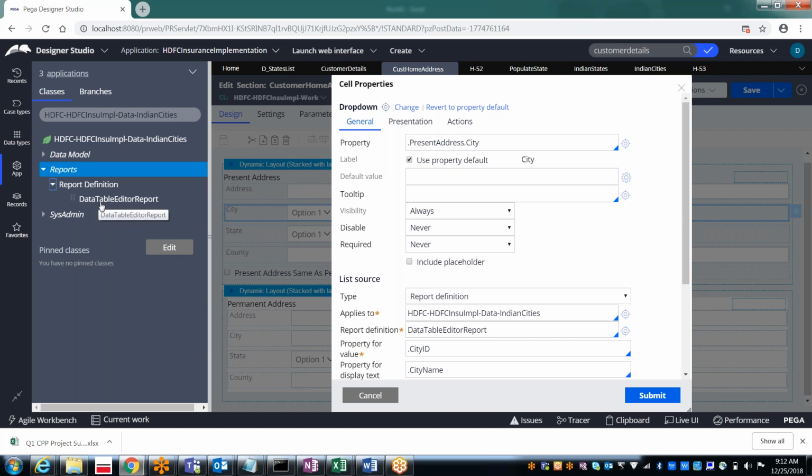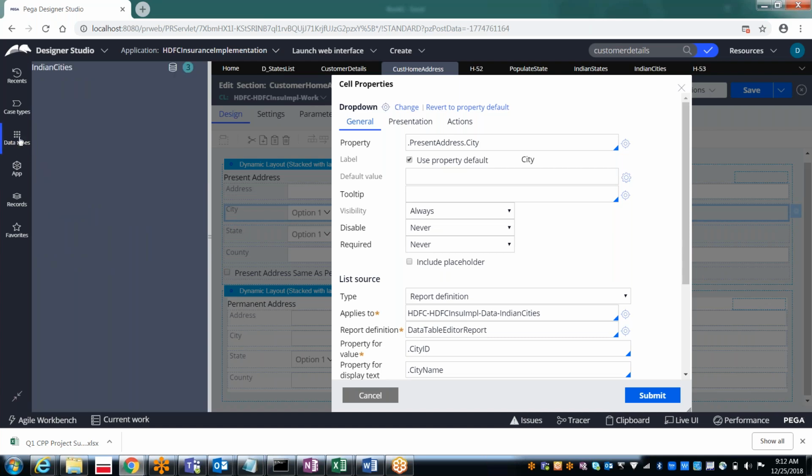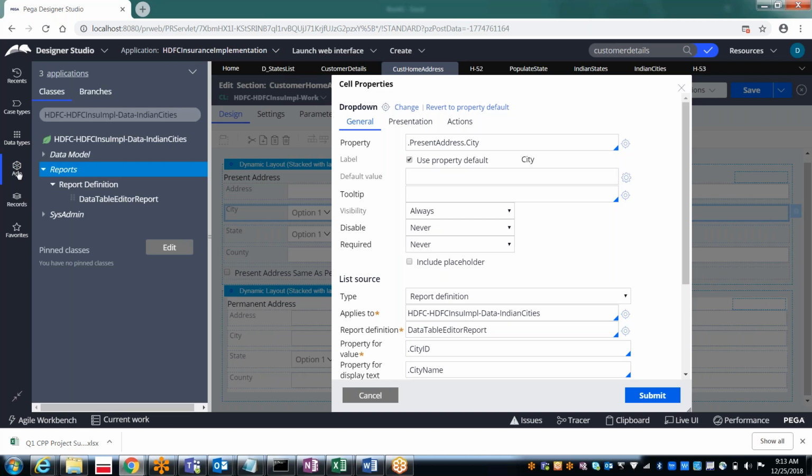So how has it come? It has been created by Pega. Why has Pega created it? When you create any data type, it will automatically create one report definition. That is the reason why we are able to see it. As I said, if you want, you can make use of it, just for populating the data, using this data table editor report. But now we want to implement the cascading functionality, for which it will not meet our requirement.